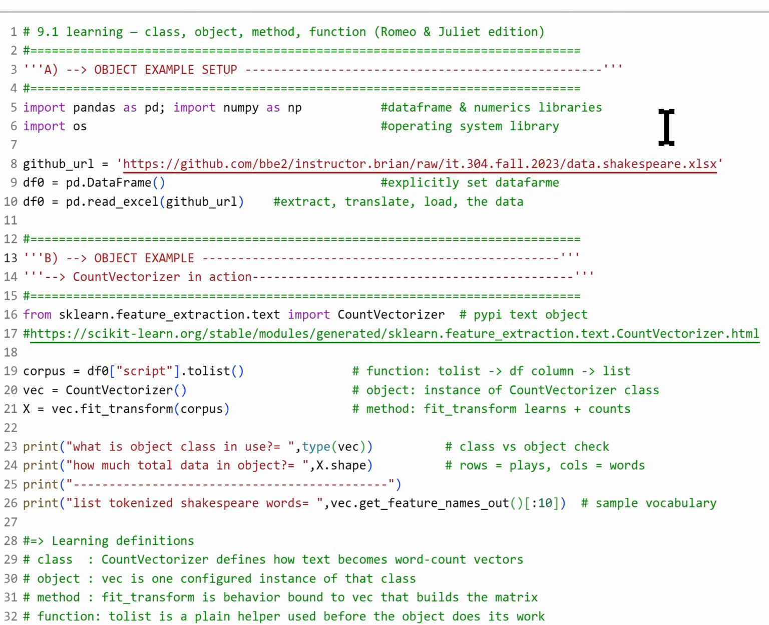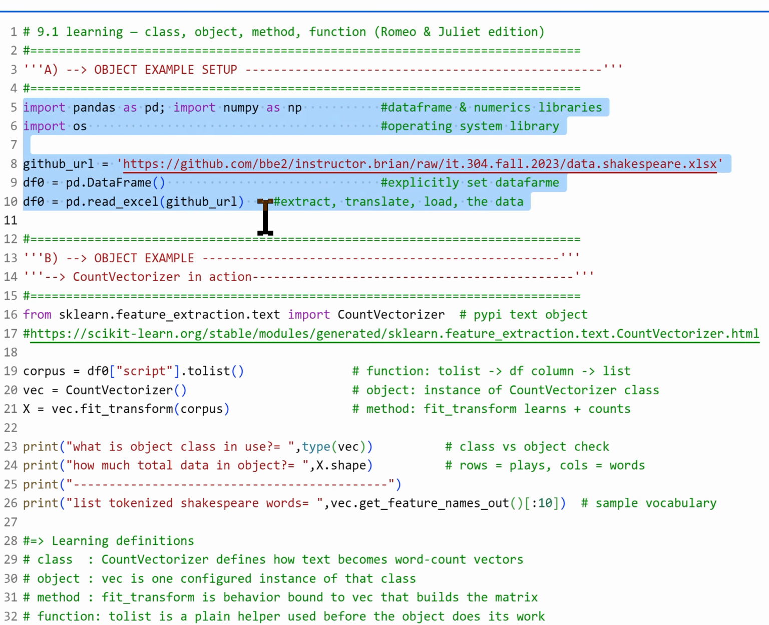Hello, Regis students. This is a sort of a refresher, but it uses something you haven't seen before to show you an object. It goes out to a major library called scikit-learn. What it is doing up top, which is going to be in the lab, is getting the Shakespeare data from the data frame in my GitHub.